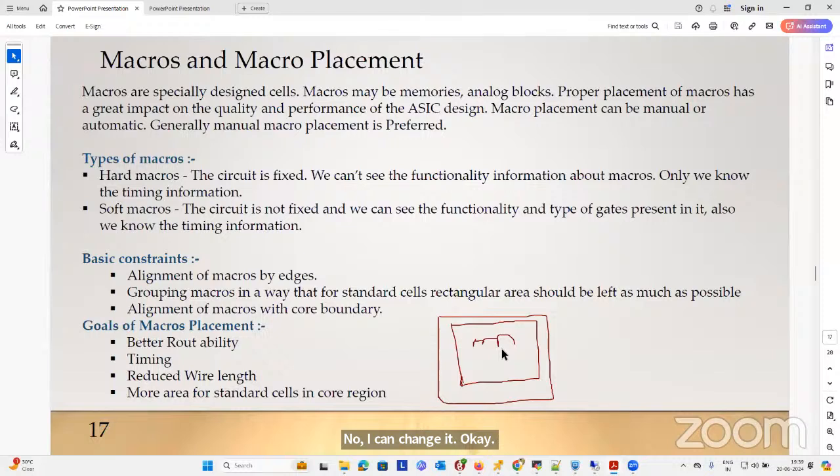Yes, sir. So there is a question from Tarak. Are macros placed at the boundary? So Tarak, I am explaining based on the pin density and based on the communication of the macro to the outside boundary pins and inside logic of standard cells. We are going to place the macros either on the boundary side or in the middle of the chip.